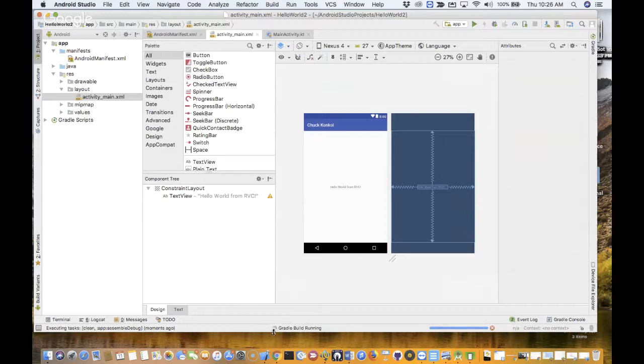And again, it's at the bottom here where it says Gradle build running. Keep that in view. That way you know when it's done. If we try to run things while this is indexing and running, it's going to make errors. Okay, now we're ready to go ahead and run the app.